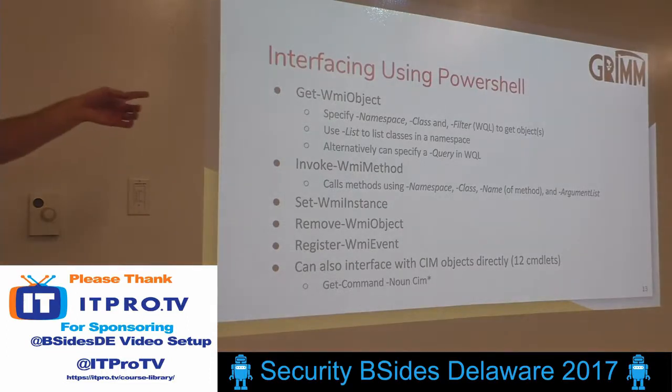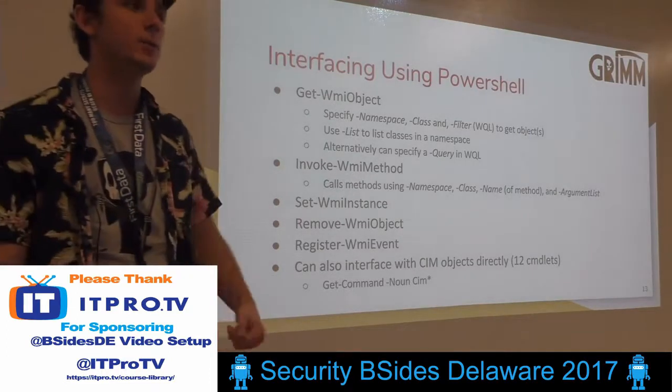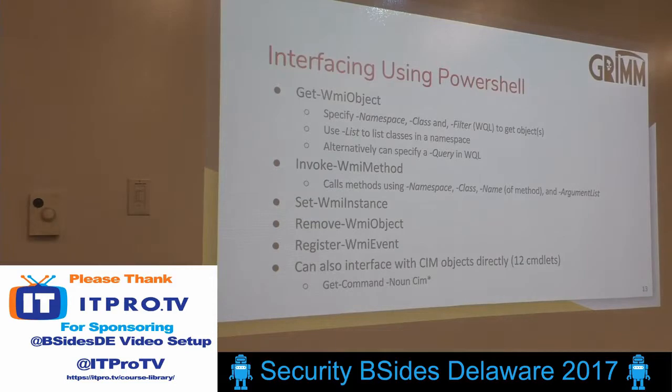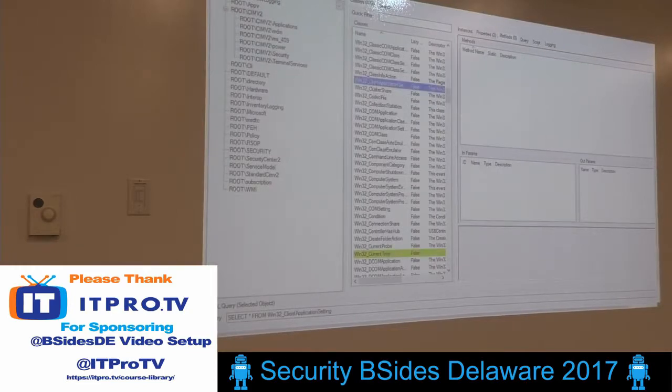You can use the -List command to list the classes in a namespace. I want to see all of them in root\cimv2 and watch it scroll all the way down the screen. I'm going to get the same result as this window where I have classes here.